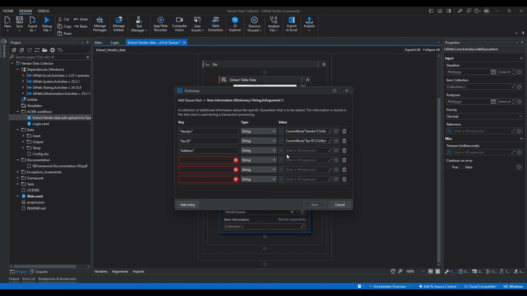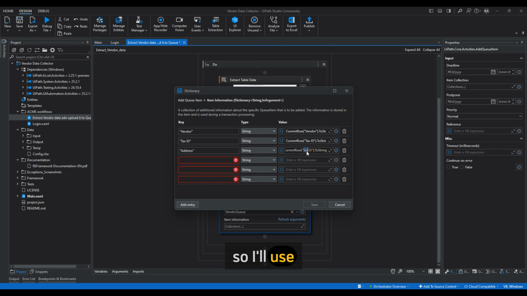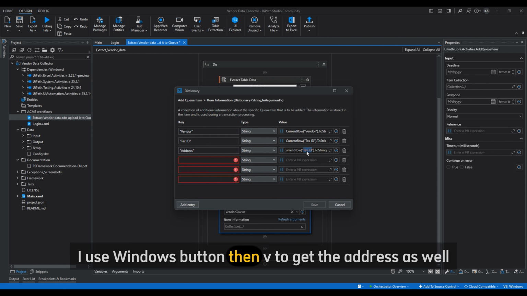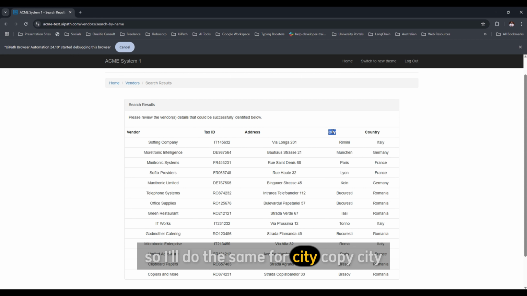Address. I'll copy this to my clipboard. Address is already on my clipboard, so I use Windows button then V to get the address as well. So I'll do the same for city. Copy city.